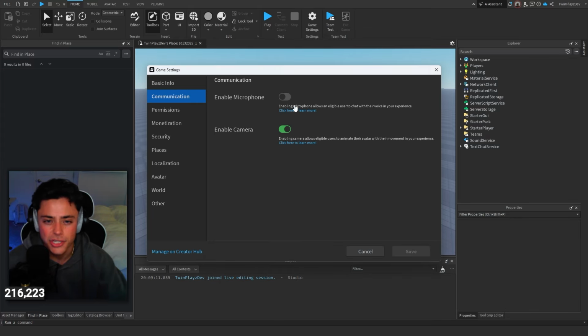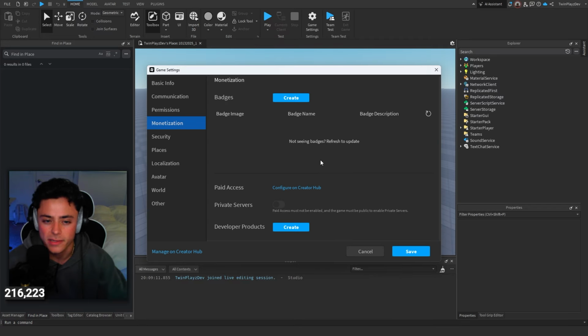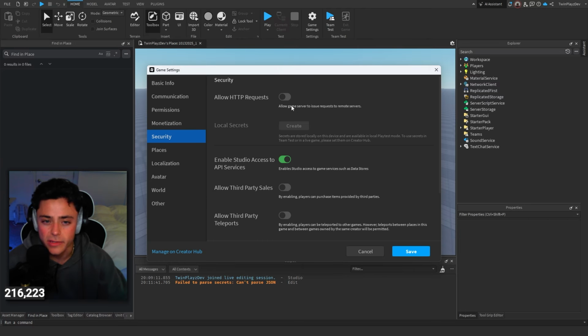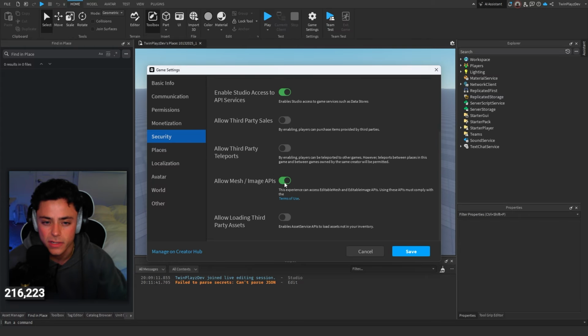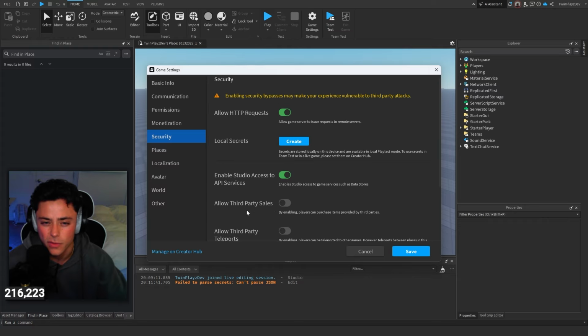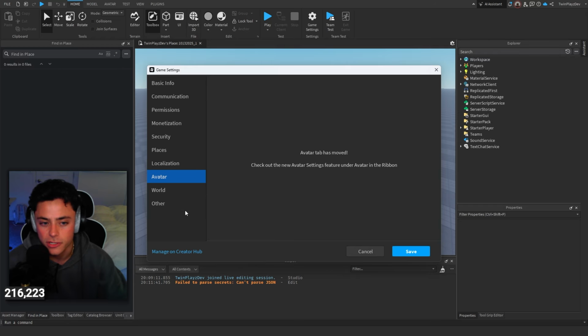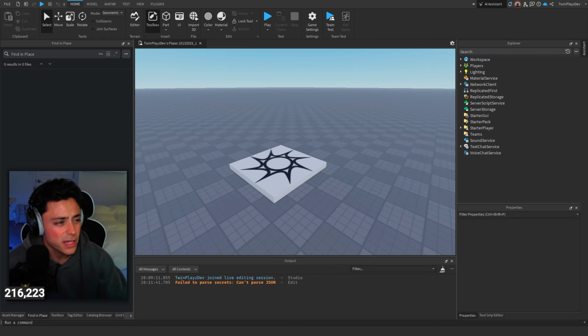And then, yeah, communication, enable microphone, I would turn it on. Permissions, we'll keep it private. Monetization, we're going to go about this and talk about it later, but we will be doing products, badges, all that kind of stuff. Security, so allow HTTP requests, and then enable Studio access to API services is good. Allow third-party sales. You can turn all this stuff on if you want, but you don't need these ones on. Just make sure these are on. And then places, localization, avatar world, all that kind of stuff is good. But yeah, so you should be good.